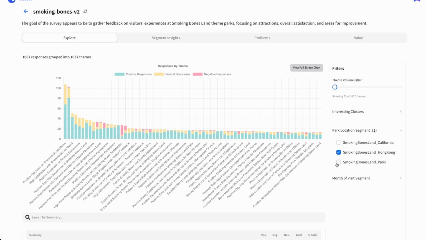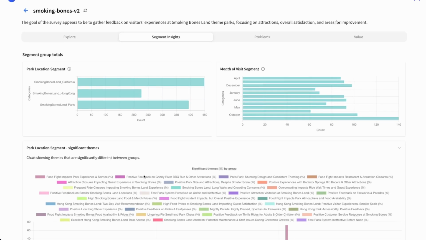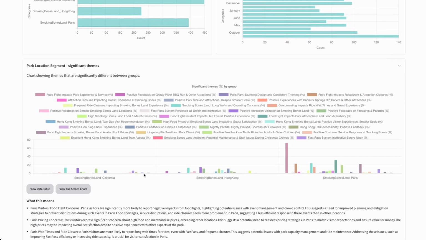And there could be some other issues specific to those parks. But this is still a lot of work, right, to go through and analyze segment by segment. This is where segment insights comes in. This at the top here gives you an overall summary of the segments. So park location, the total number of users who visited California, Hong Kong, Paris, and the month visited. And also down here, for each group, each theme park location, I automatically check through every theme.